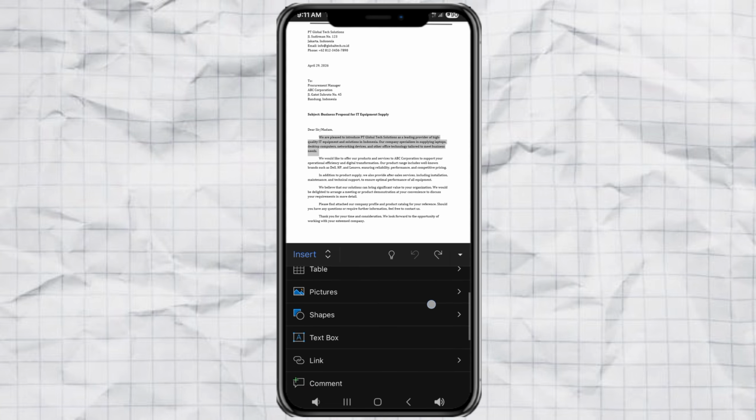Now scroll down until you find the Footnote and Endnote options. Choose the one you need. For this example, let's select Footnote.